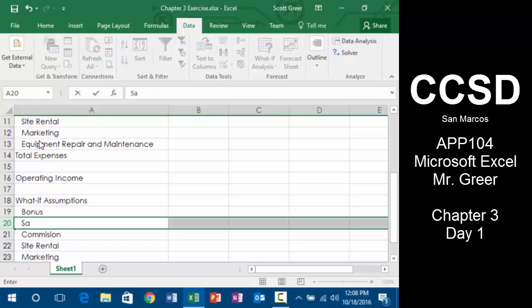It shoves everything down. Yeah, that's a good question. In Google Sheets, you can actually say you want it to go up or down, but in Excel it automatically pushes everything down. So now we're going to have sales revenue for bonus. We're going to add that in here.